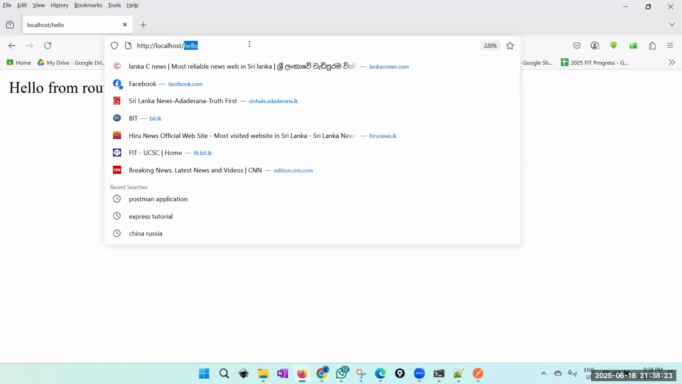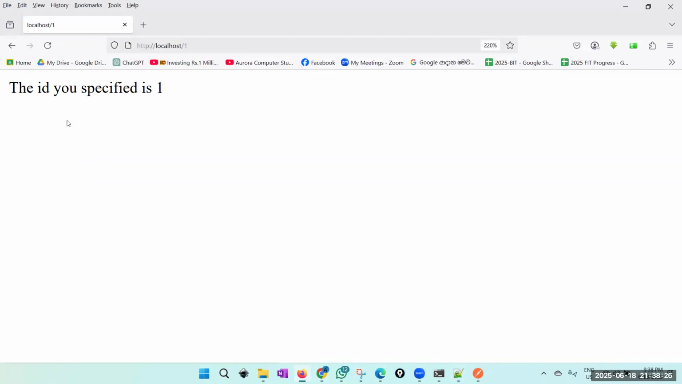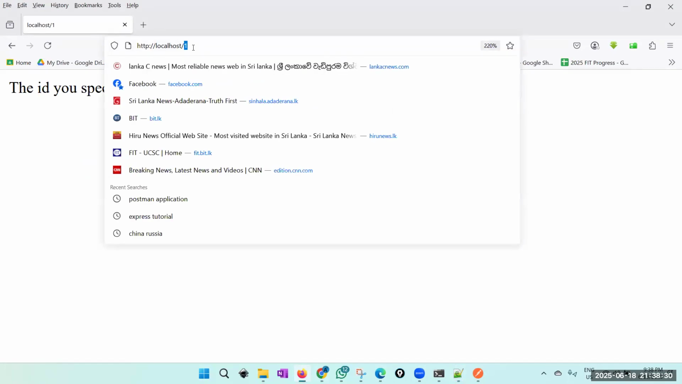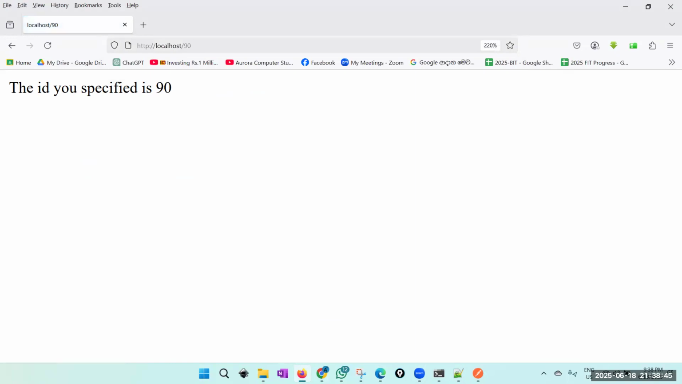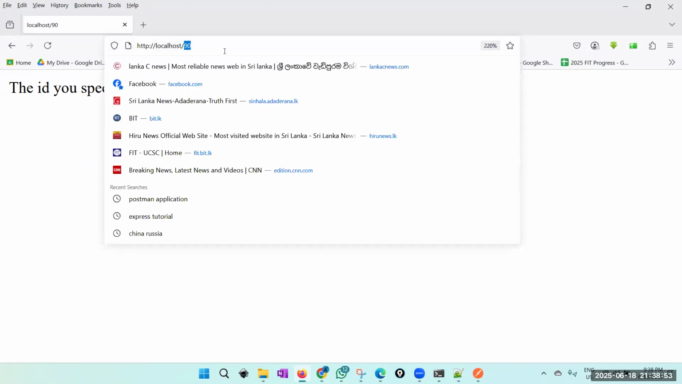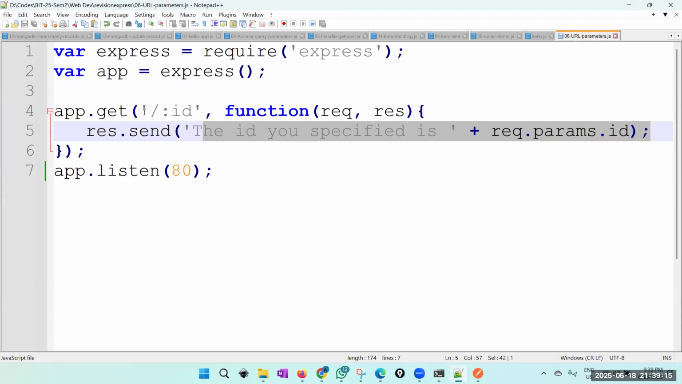Now let's see what happens. If I type localhost slash 1, the ID you specified is 1. Say 90. Now I'm not sending it as ID equals something with a question mark, nothing. I'm just using the normal URL slash my ID. Of course, it can be even a name also, but we are expecting your ID. But if I say ABC, now it looks like different URLs, but actually we are sending particular data. This is a much more compact way rather than using question mark, ID equals blah blah blah. Okay, so that is called parameterizing your URLs.